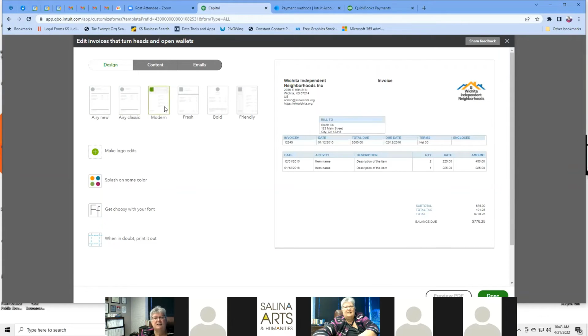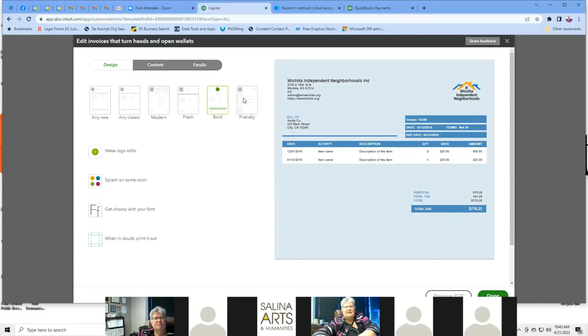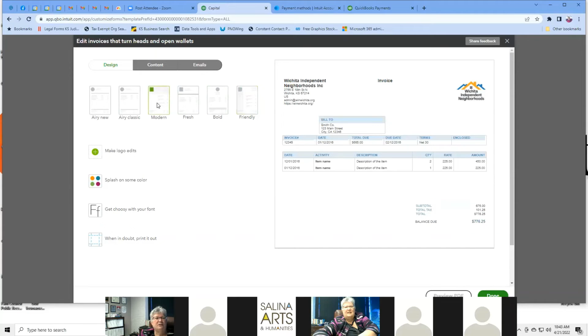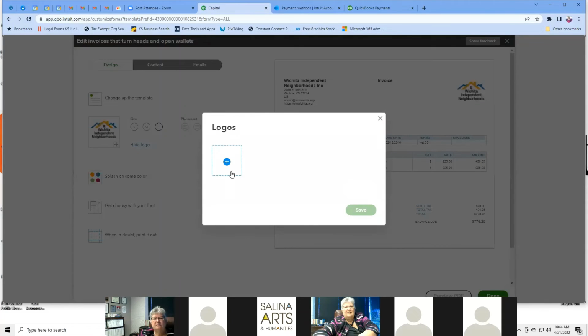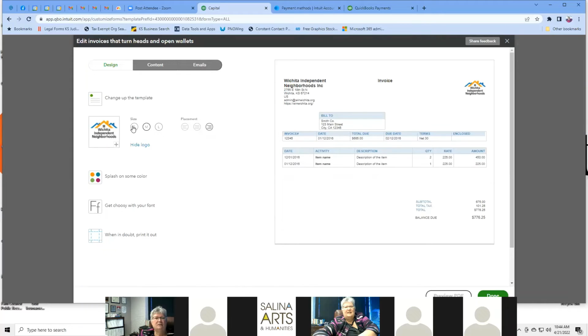If you've got a certain style that you feel like coincides with your business, got different colors and those types of things, you can pick any of those different styles. You can see that I've added the logo here, and you can upload your logo easily enough by just picking that plus right there. You can change out your logo, but you can also change the size of your logo. So you can make it smaller. There's really small.